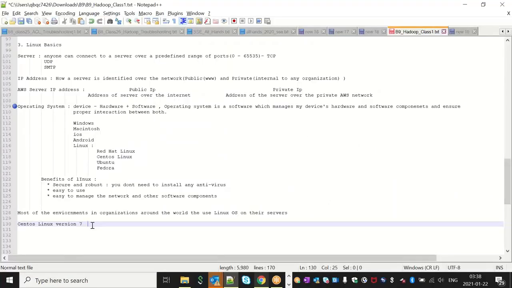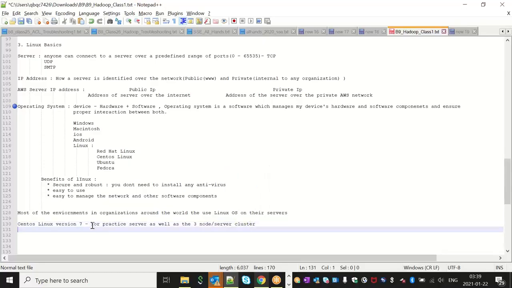And for our clusters also we will be using the same thing. So for practice server as well as the 3 node cluster. Node basically means server only here. The 3 server cluster will also be deployed using this environment.